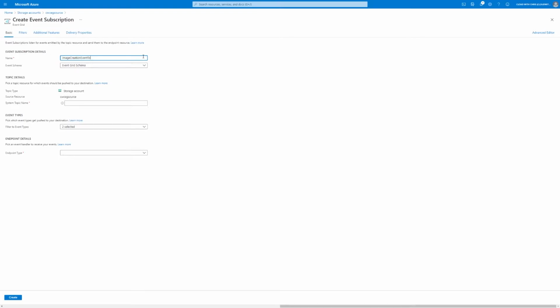We'll give the event subscription a name, like Image Creation Event to Queue. We'll give the system topic a name like Image Created in Source, and we'll adjust the filter so that we only push blob created events to our destination or the event handler. Now for the destination or the event handler, we can select several services, including Azure Functions, webhooks, storage queues, event hubs, hybrid connections, service bus queues, or service bus topics.